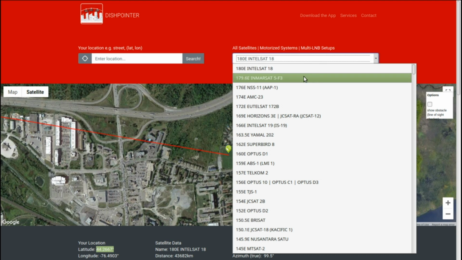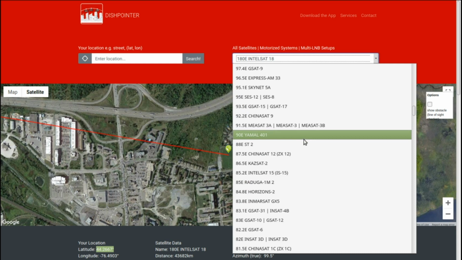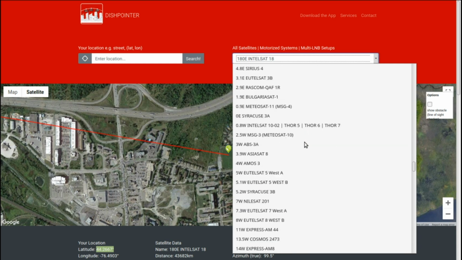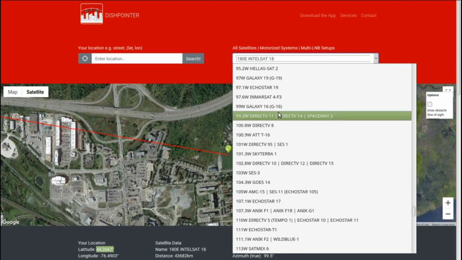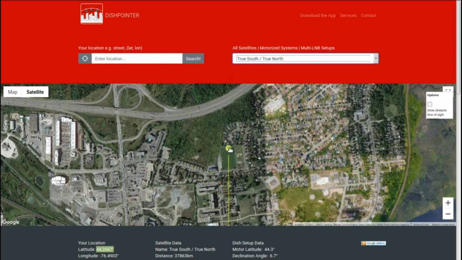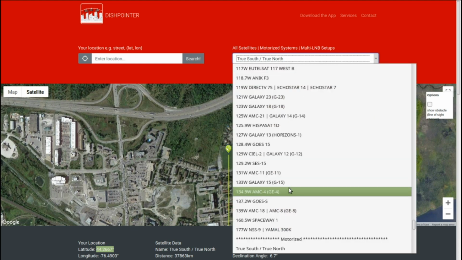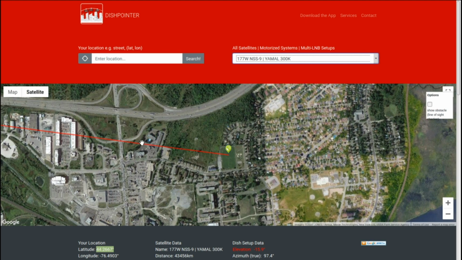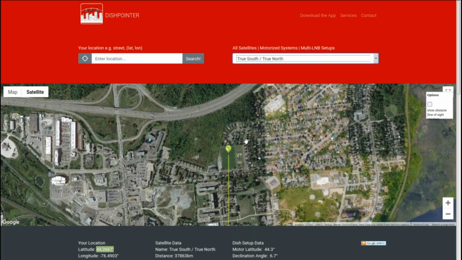Now, if you're in the eastern part of the hemisphere, you'll be able to get all these satellites, but most people probably watching this video are in North America. Because we're doing a motor, you find here where your motor's true south is. You can see there's a green line there. If you're pointing at a satellite that's out of your range, it will be a red line to indicate the line of sight. If it's in your range, it will be green.